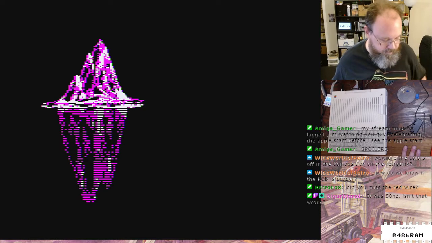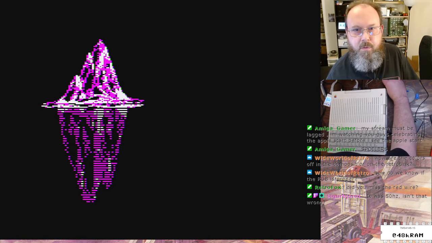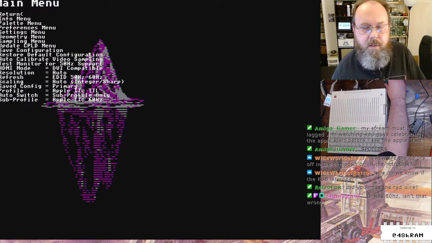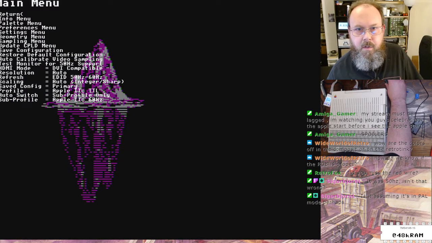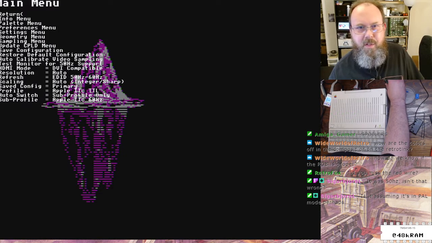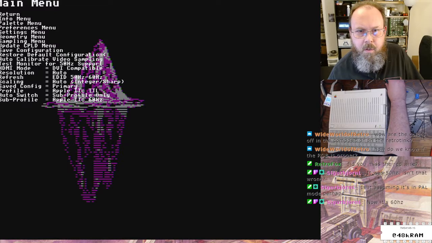50 hertz. I don't know. Let's see. There should be a... Is this a menu? One of these buttons is the menu. Yeah. All right. Assuming it's in PAL mode. If it's in PAL mode, I would expect it to be no color at all. Mode, DVI compatible. Yeah, profile, Apple IIc TTL.